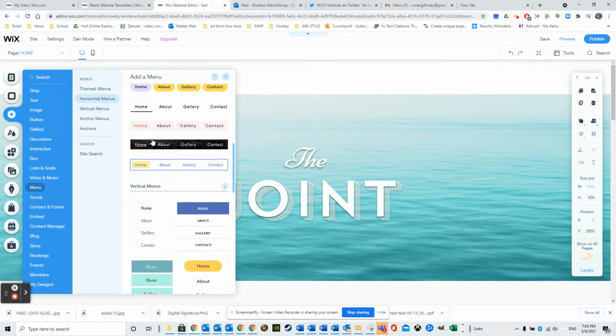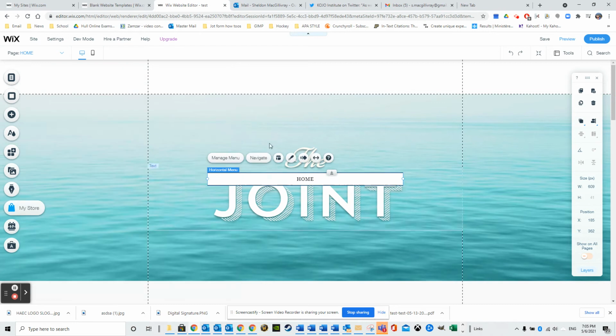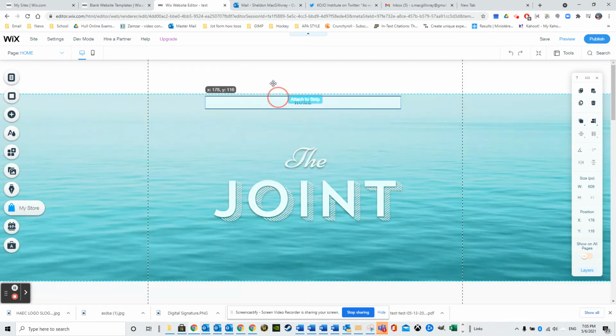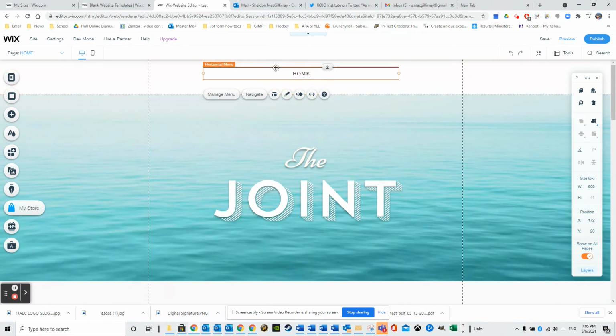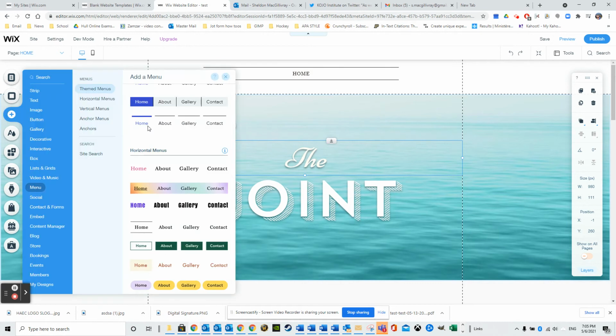So I am going to look up here, and I'm thinking about something like this. So when I double click it, I put my menu here. I'm going to drag it up actually into the header and attach to the header. There's my menu. So there's a home page.